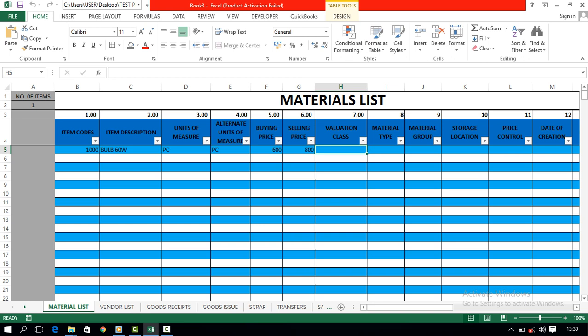Okay, so we have valuation class. I could call this bulb, then I could call the material type electrical material. I could call the material group electrical as well, trying to be fast because of time. Store location, I could say this is kept in electrical store. Price control, I could say this is standard. Both the price control and this valuation class are well known to our finance department, so they are going to provide us certain information as well.